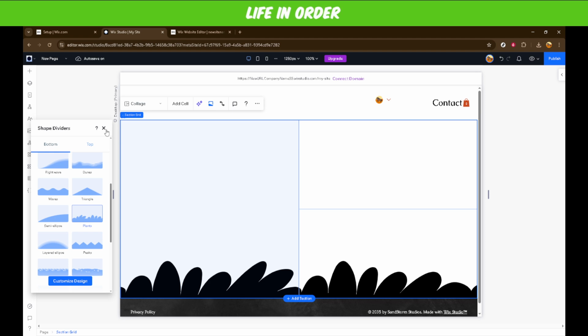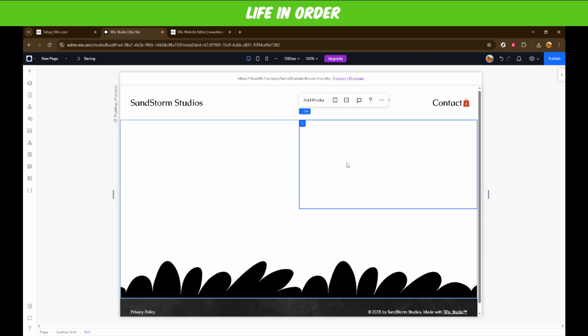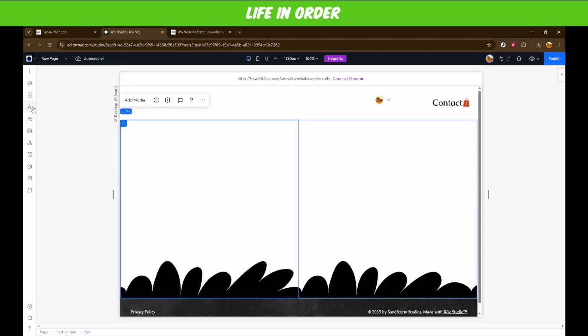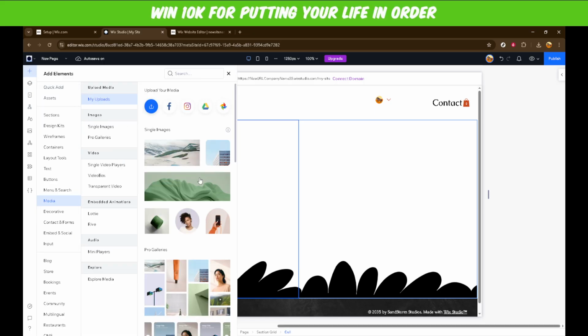And there you have it, a step-by-step guide to mastering section grid in Wix Studio. By following these instructions, you're now equipped to create a stunning, organized, and visually captivating website design.